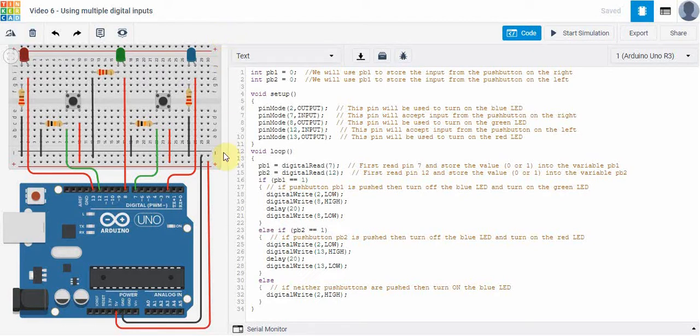Notice that we have the 5 volts from the Arduino hooked to this positive rail here. We've got ground hooked to this negative rail here. So make sure you do the same: 5 volts on this rail and ground hooked to this rail here. We've got a couple of push buttons here and they are connected with 10k ohm pull-up resistors. So make sure you set up the circuit exactly as shown here.